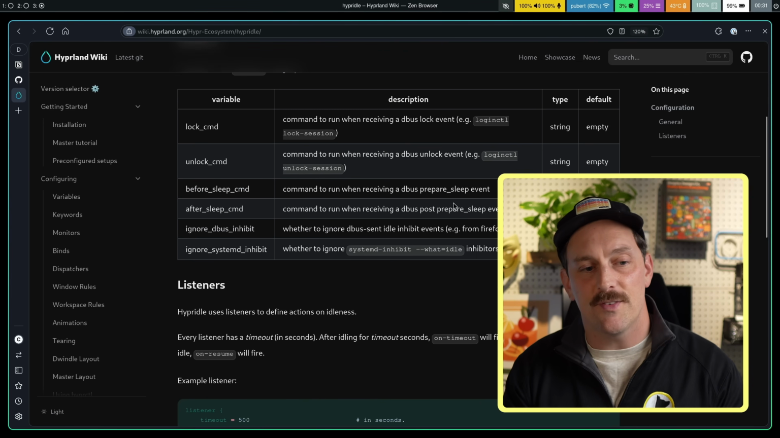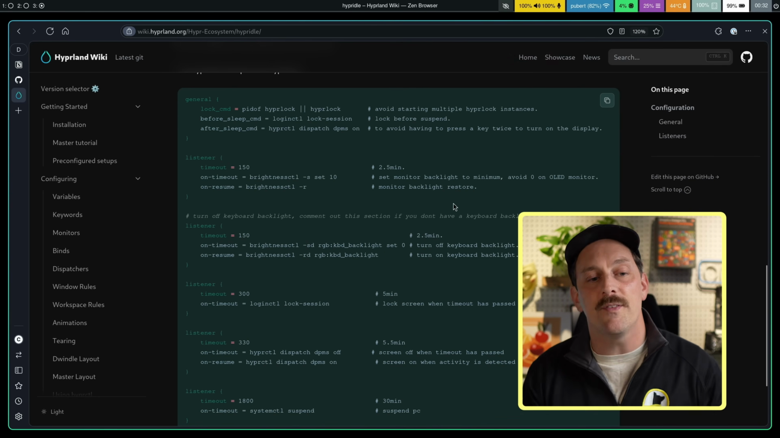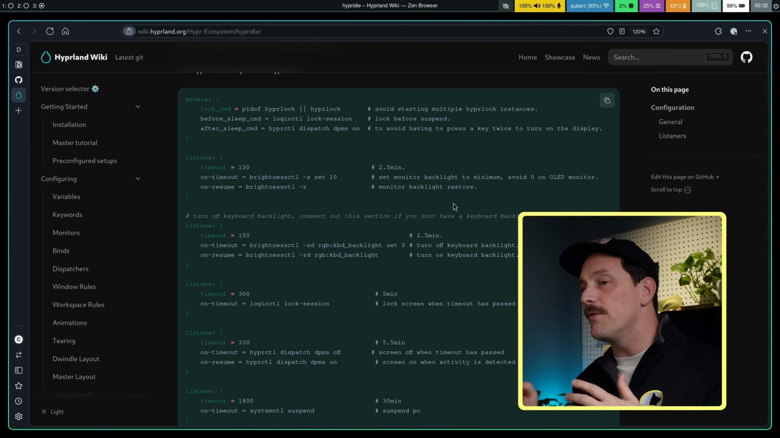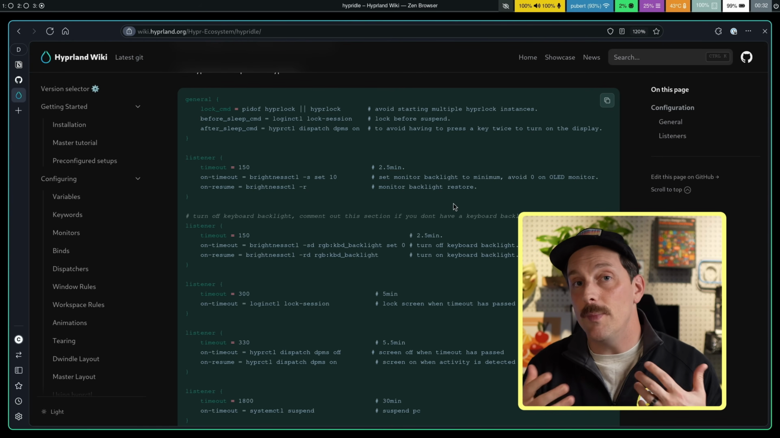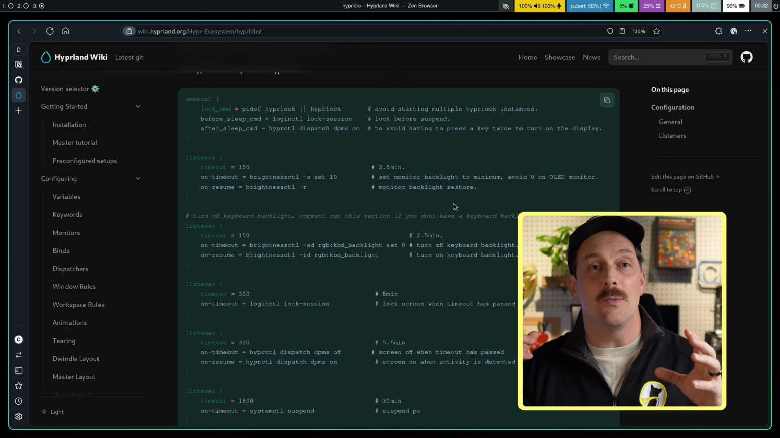And what's really interesting with hypridle is the concept of listeners. You can set a listener to do all number of things, right? You can actually set a listener to send a notification that your screen is about to be turned off. You can turn down the brightness of your keyboards, and you can do this all based on a timeout attribute. And that timeout is a number of seconds. So after, let's say 2 minutes, you get a notification saying that your screen's about to turn off. And then after 5 minutes, your screen will turn off.